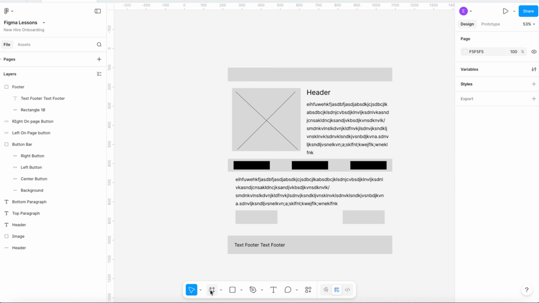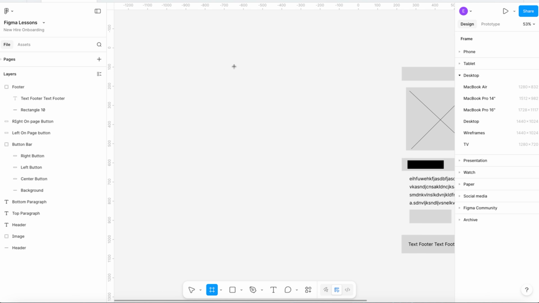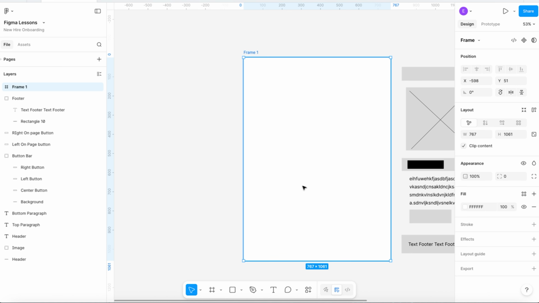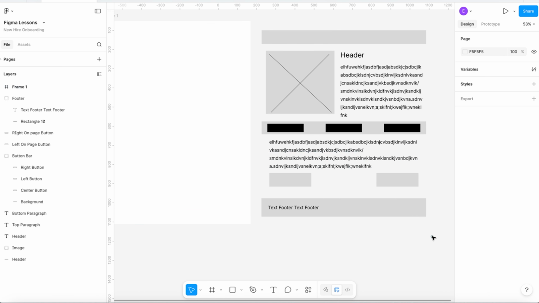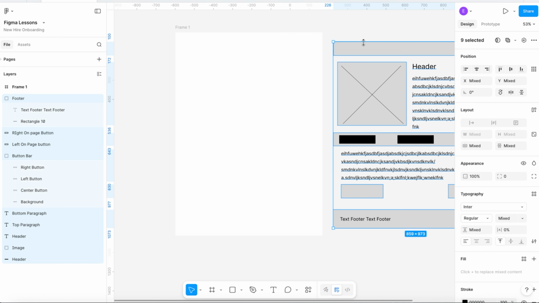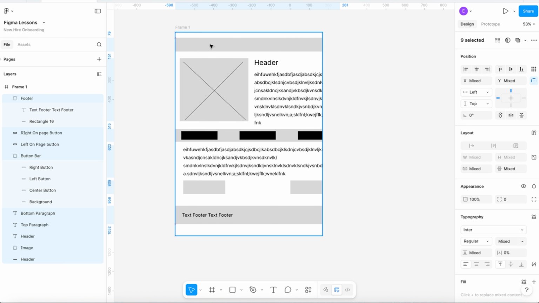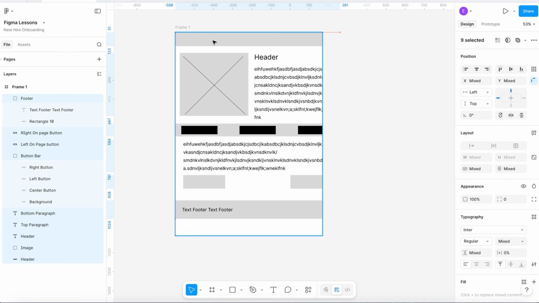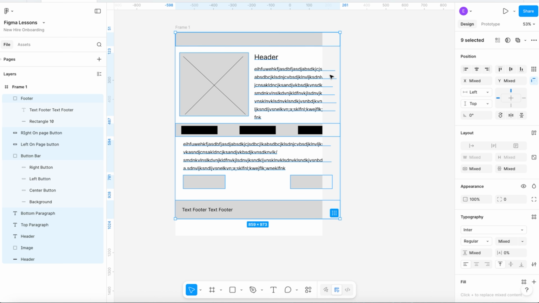The next thing I'm going to do is make a frame, and I am going to drag it here and just put it right next to it. I'm going to grab everything that I have here, drag and copy, and I'm just going to pull it into my frame. As you can see, it is cutting stuff off, and you can see it goes off my frame.